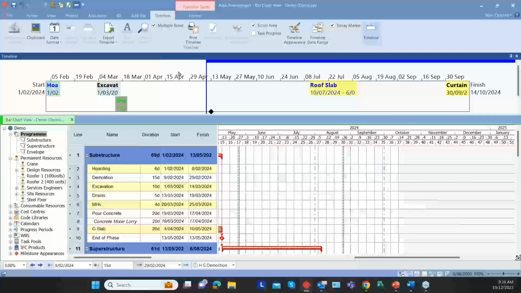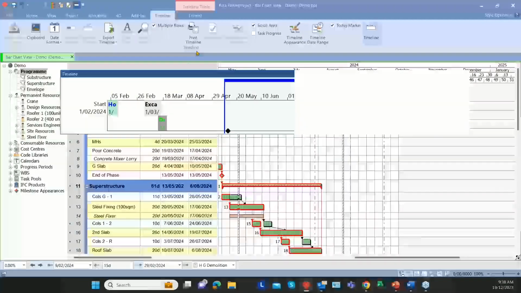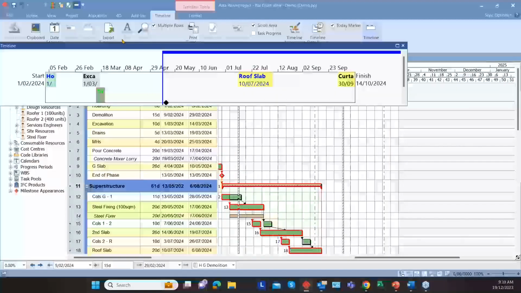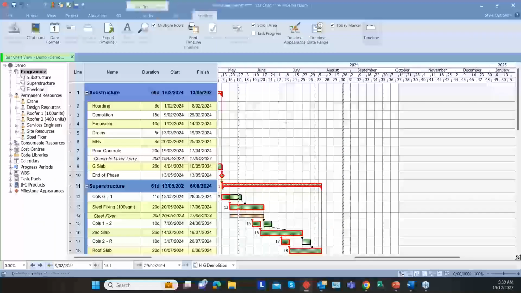This pane itself is dockable, so you can take it somewhere here, you can put it here, you can just put it back up there. So whatever you like, you can just do with the pane here. Okay, so that's timeline there.